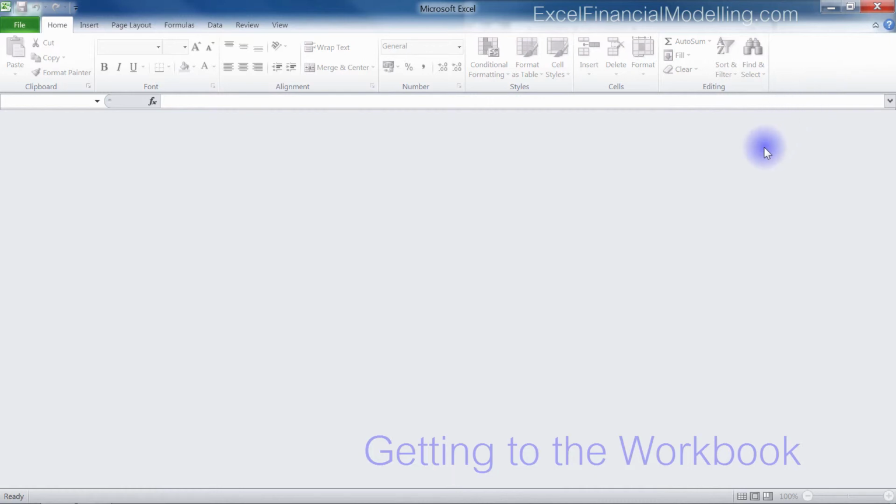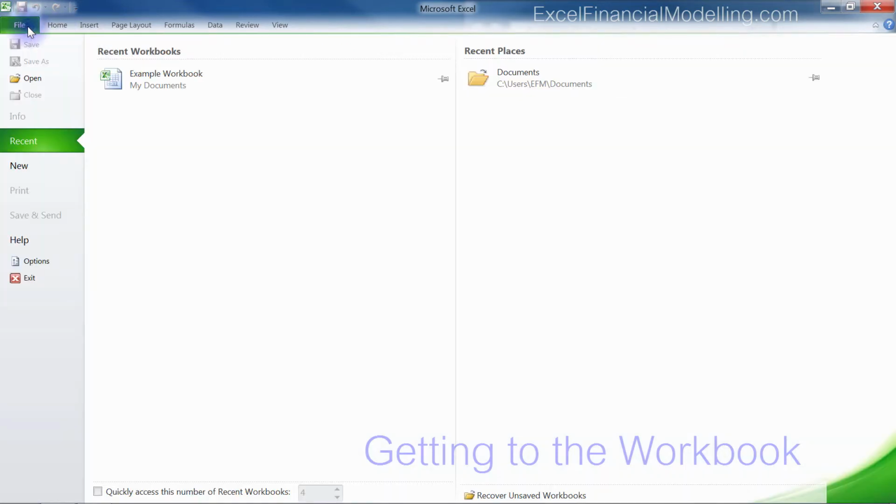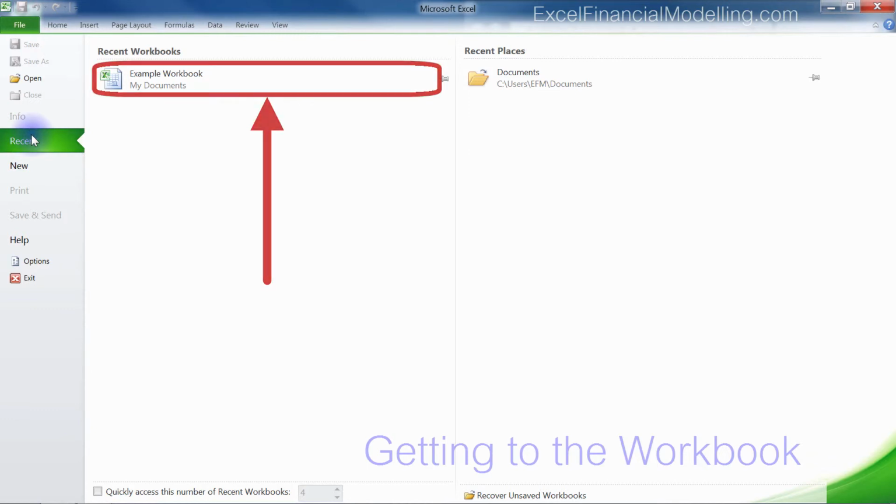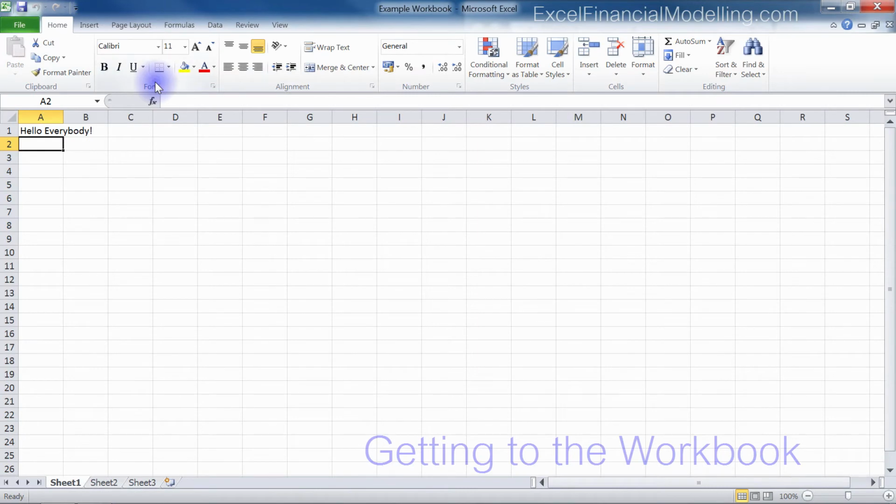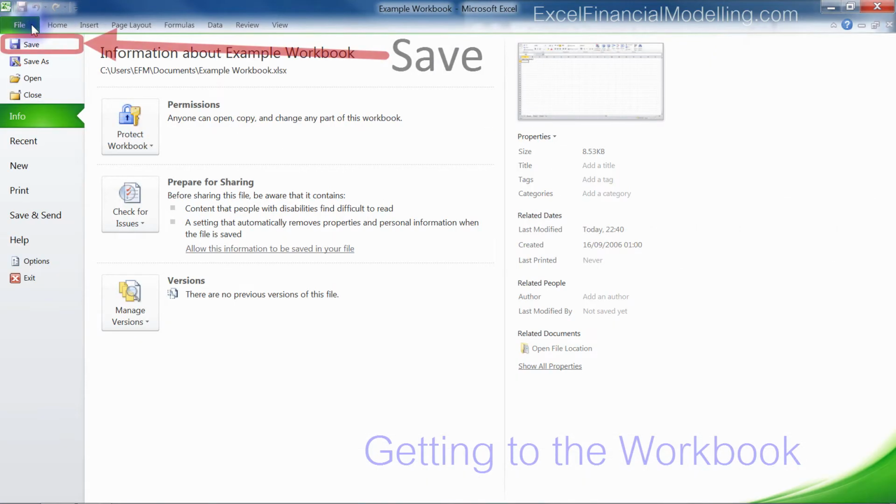We can usually access workbooks that were open recently by going to the Backstage menu, selecting Recent, then clicking on the workbook. We can save a workbook that we have edited by going to the Backstage menu and clicking Save or Save As.